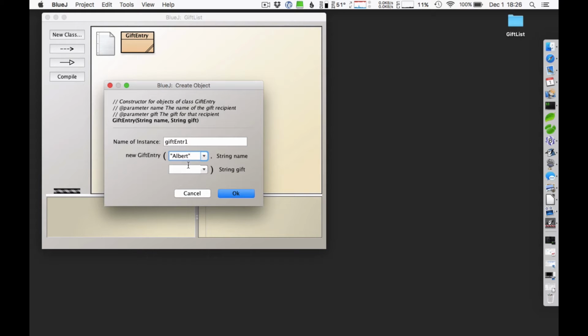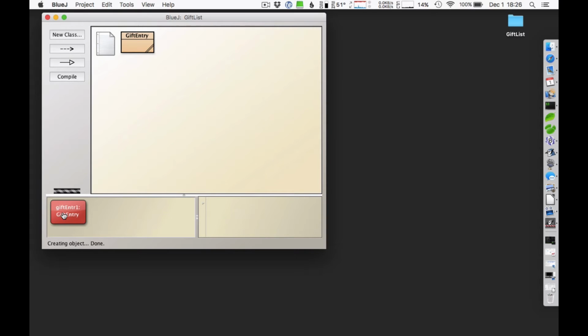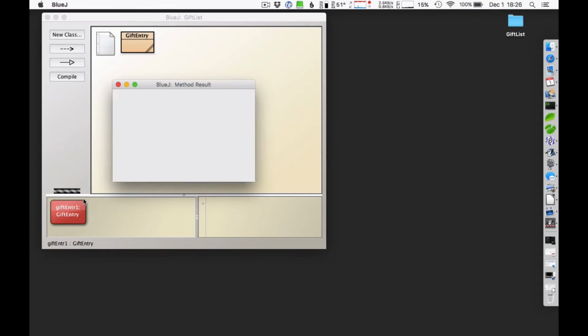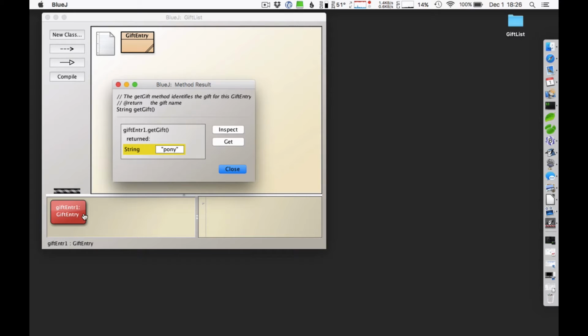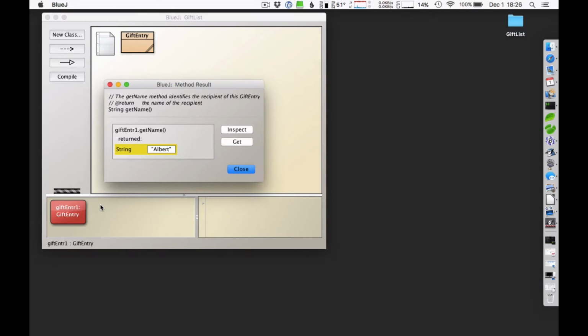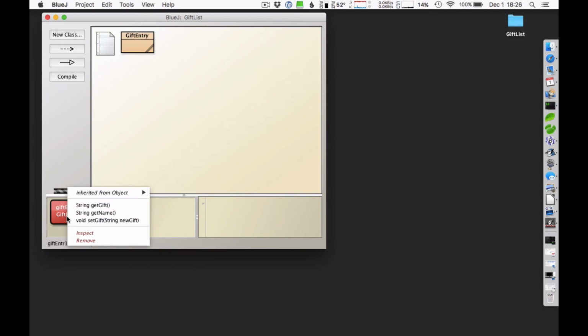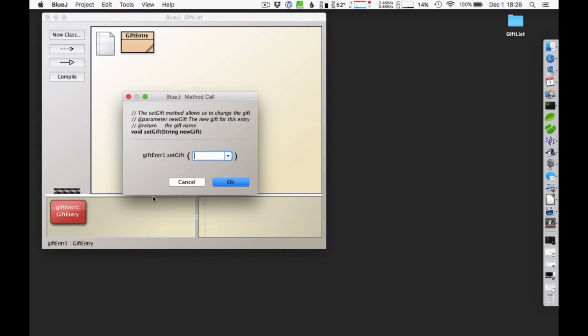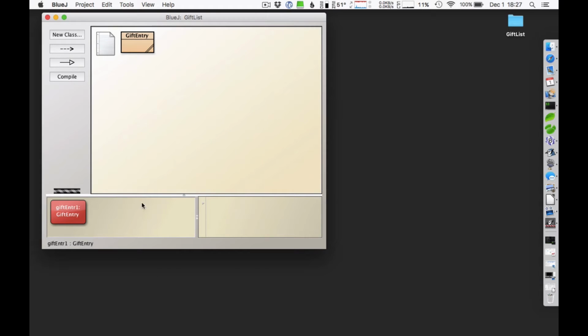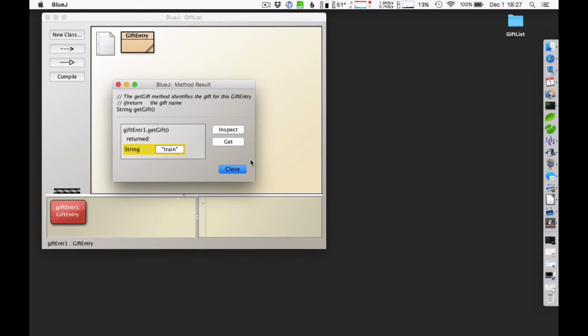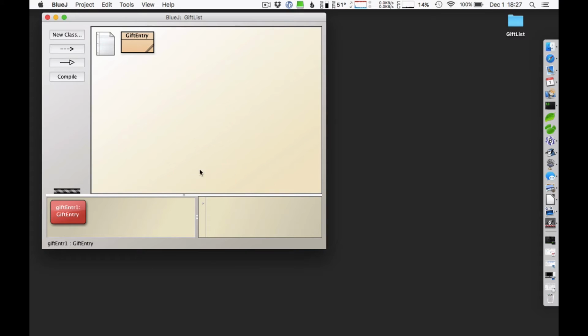And Albert is going to get a pony. And then if I look in here and see what's going on, I get the gift for this one. It's a pony. And if I get the name for this recipient, that's Albert. So that seems pretty good. Let me try changing it. I'm going to change Albert's pony to a train. And if I look now, I can confirm that it has been changed to a train. So it looks as if this object is working the way I'd like it to.